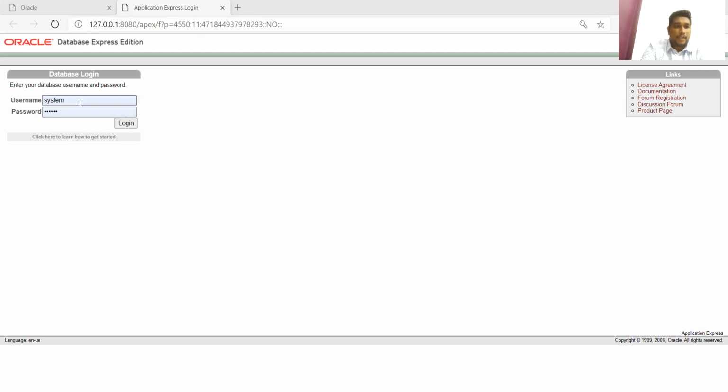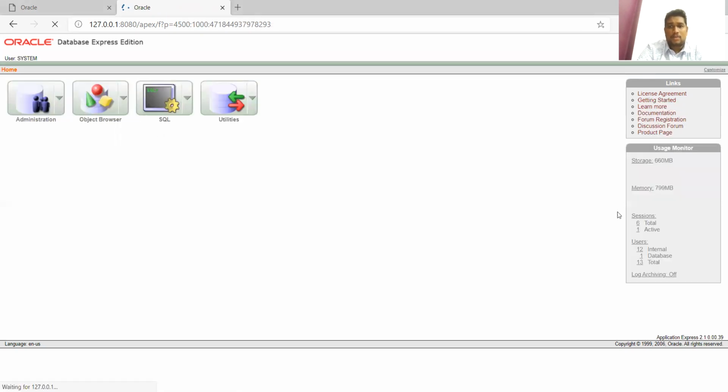Whatever username and password you gave before the installation, for entering the application you have to give the same username and password. So I gave the username and password, and after that I will log in. Whenever you log in to this Oracle 10G, you have four sections: Administration, Object Browser, SQL, and Utilities. We will discuss them one by one.